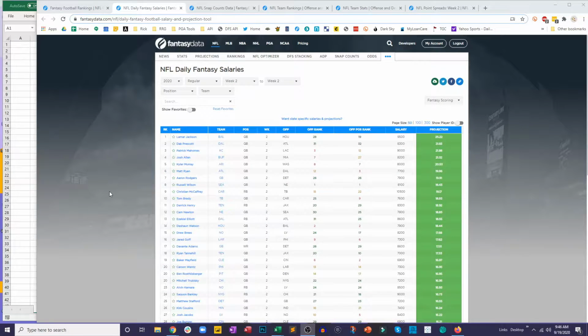So I'm going to start with the salaries page, and at time of recording this, we are through week 1, and we have had 1 game of week 2, the Thursday night game. So every team has played once. There are 2 teams that have played twice, so keep that in mind. And then obviously, as the season goes along, these projections will continue to get better and better because we will have more and more data.